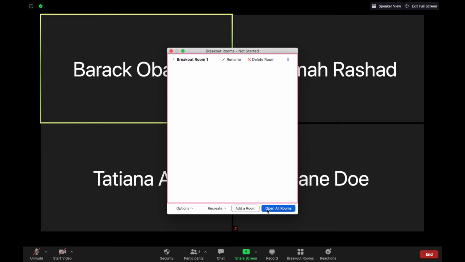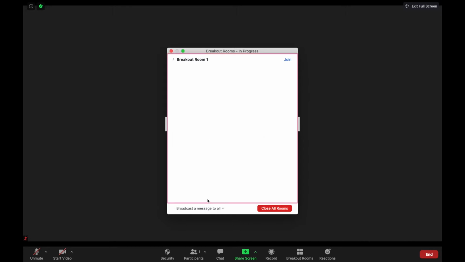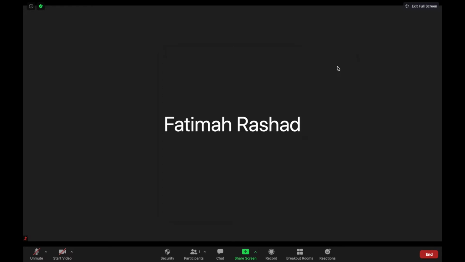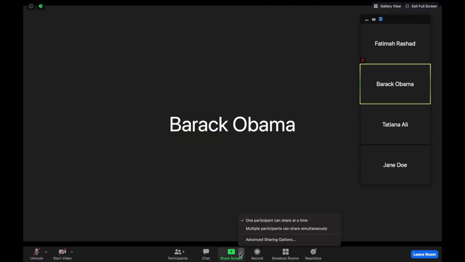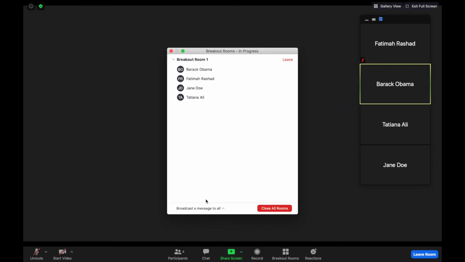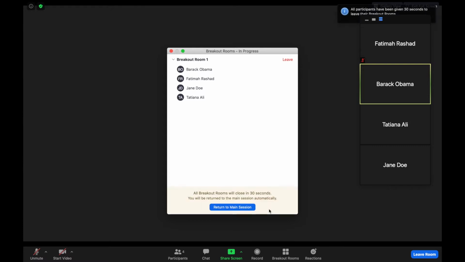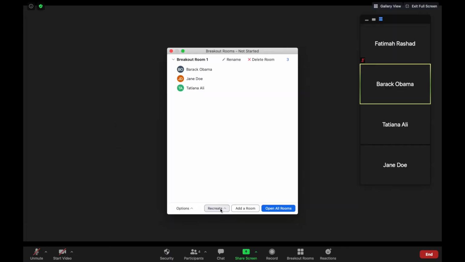I'm going to delete that room and just keep one. Then we're going to open all the rooms. And you can broadcast a message to all the learners throughout every single breakout room. So please do assignment XYZ, broadcast. Maybe you can even join. So maybe I want to join one room. Joining the room, and now I'm in breakout room number 1. And what you can see here is you can change all of the options, or you can even close the room and return to the main session.